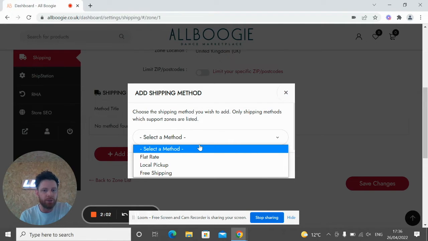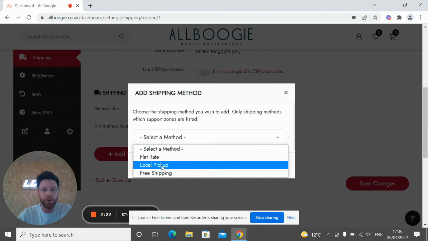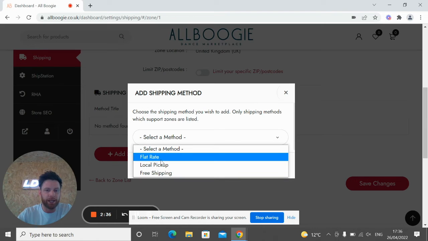Flat rate is where you will charge X amount for sending an item out. That will include things like standard shipping, first class shipping, priority signed for, guaranteed, things like that. So anything with a fixed price. Local pickup is where you might allow your customers to come and pick things up from you, and that can either be for free or at a charge for meeting them. And then free shipping, self-explanatory, is free shipping. But there are some conditions that you can apply to that. So I'm going to start with flat rate.